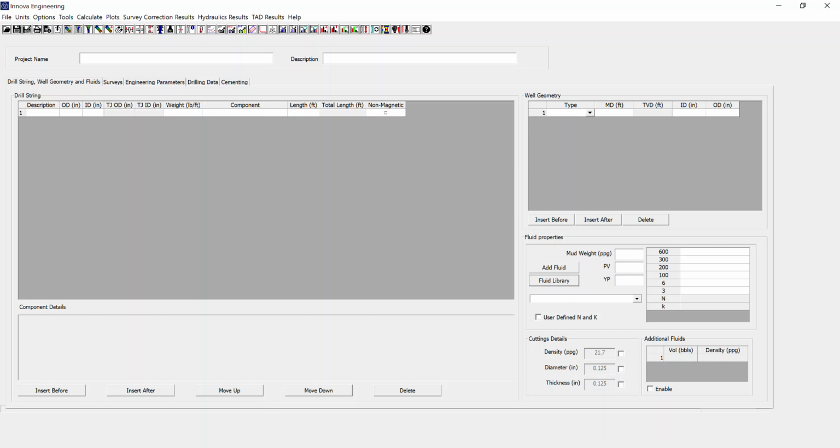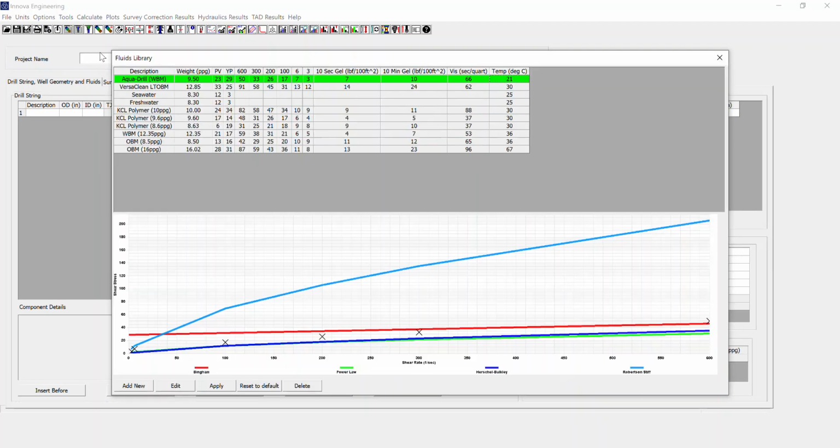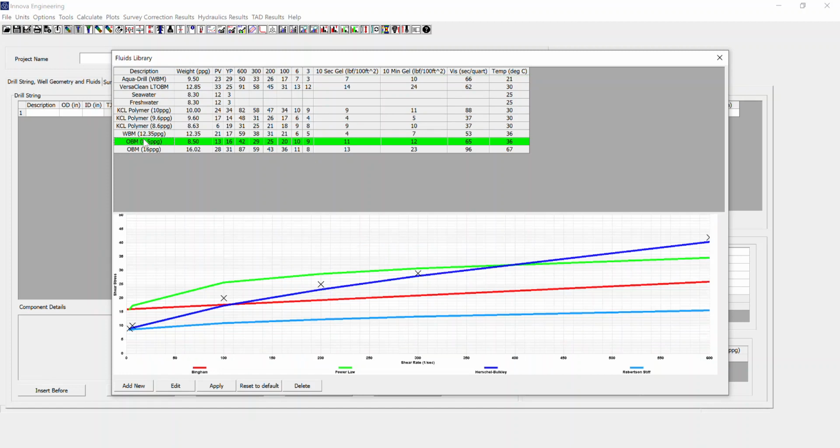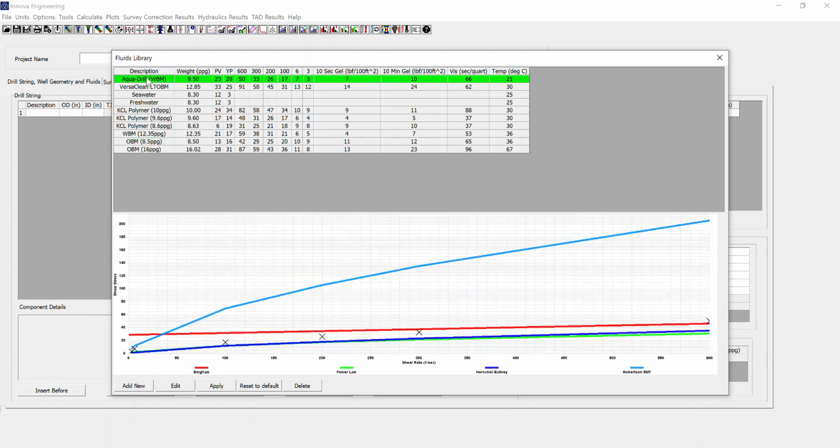This clip will cover the fluids library within Innova Engineering. The fluid library is a tool that can be accessed from the fluid properties section and can be opened by selecting the fluid library button. This opens up the fluid library dialog, and this comes with a list of pre-input fluids for your reference.